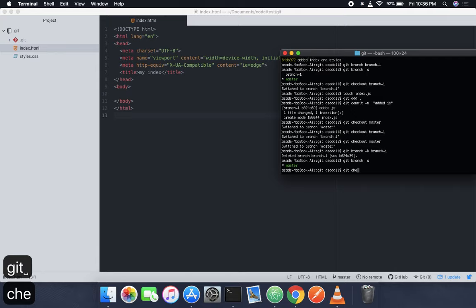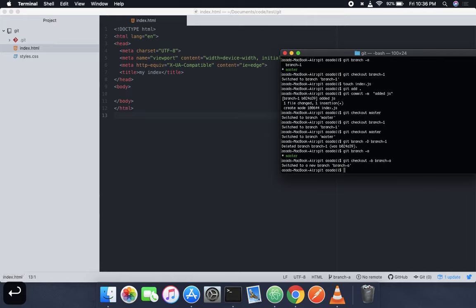Just type git checkout, and if you type -b, or you can say the flag of b, that means it will create a branch on the go. So this time I'm gonna name it branch A, and we are switched to branch A. That's why we call it checkout. Sorry about that.